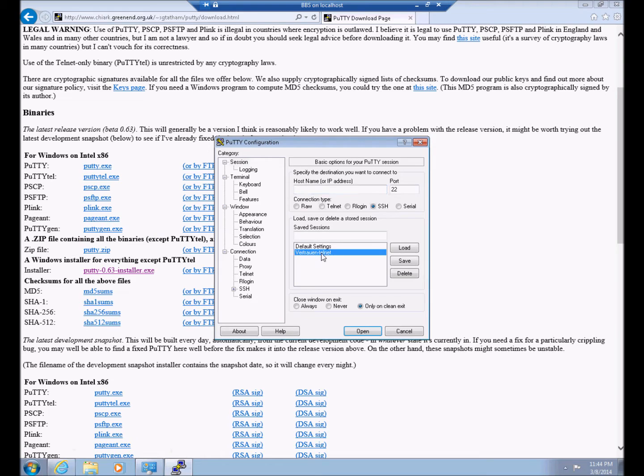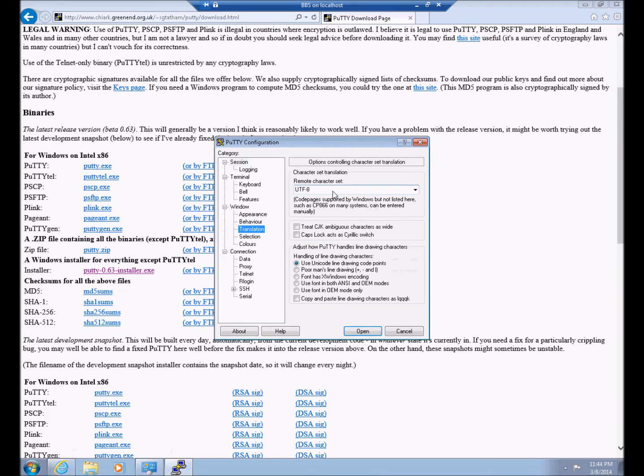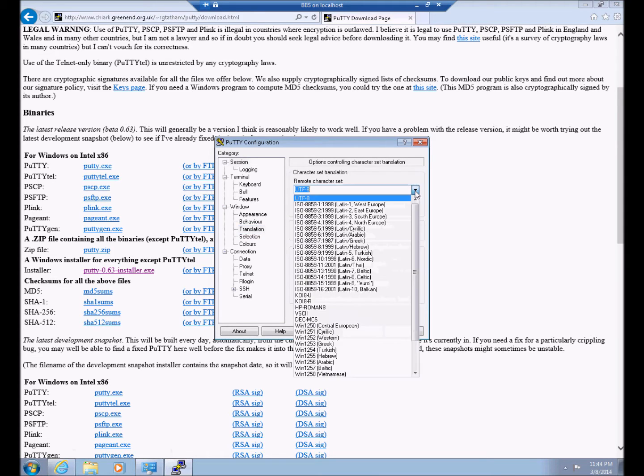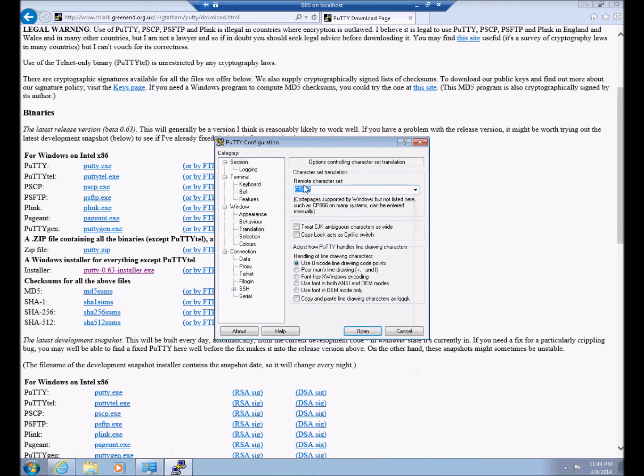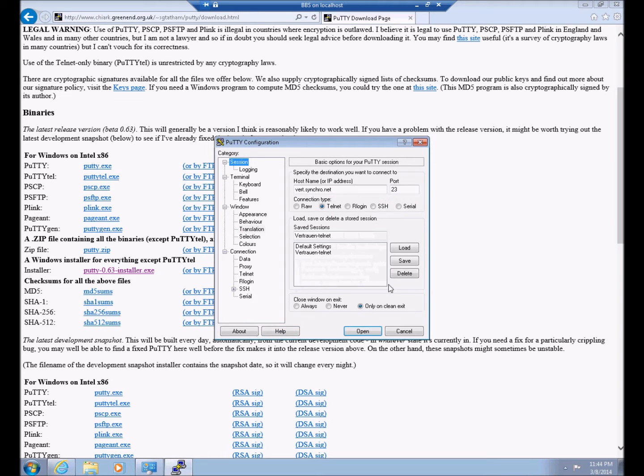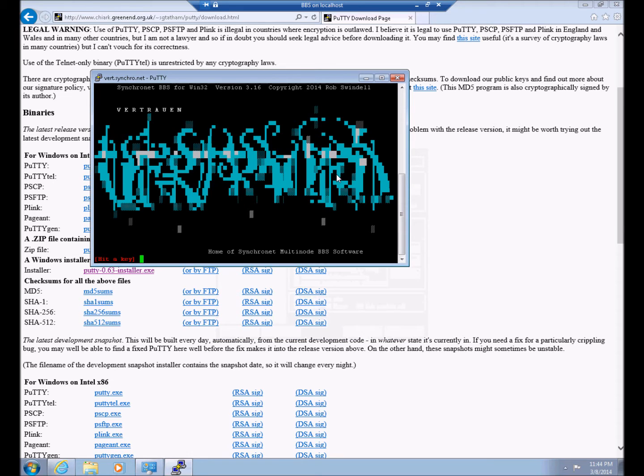So we're going to load up our Vertrauen telnet setting, and we're going to go to the window translation page, and we're going to change this remote character set from UTF-8 to CP437. It stands for code page 437. That's your IBM extended ASCII code page. Go back to the session tab, hit save, and open. That's a bit better. It's not great. It's okay.